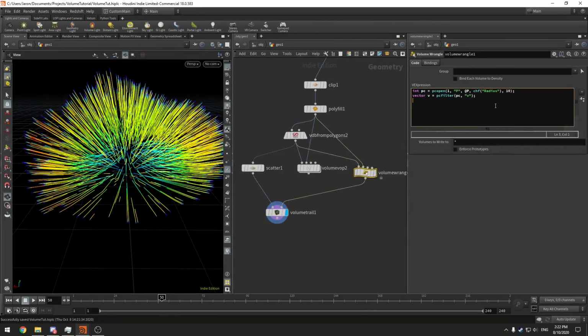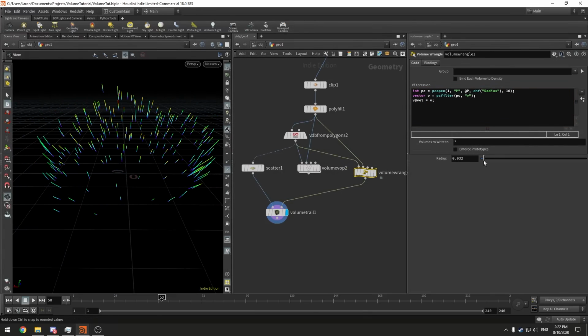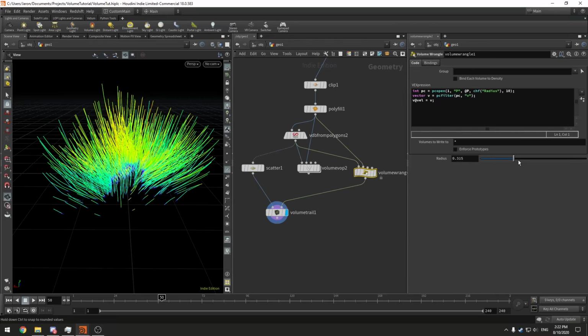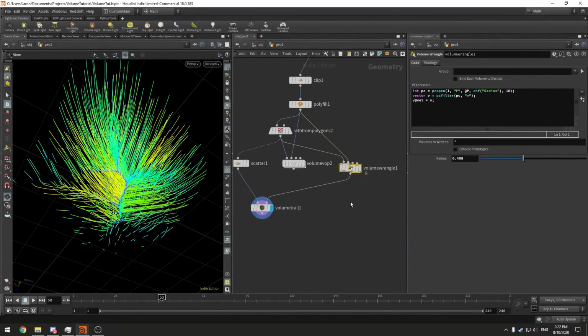And now nothing's happening, so I'm then going to say v@val equals v. Nothing's going to change. Nothing's going to happen. So I'm going to go into here and start increasing my radius. As you can see, that was actually a little bit faster than it was in the volume VOP, which is why I prefer to use it in the volume wrangle.